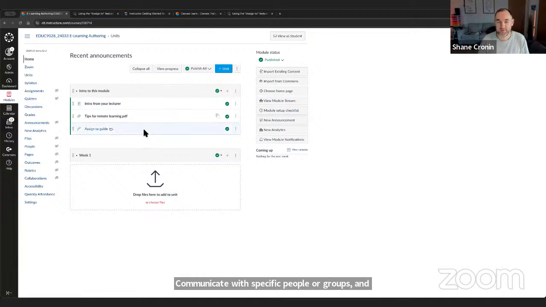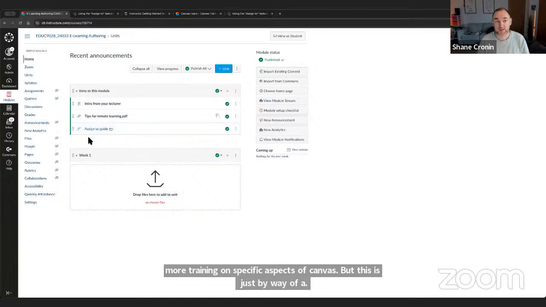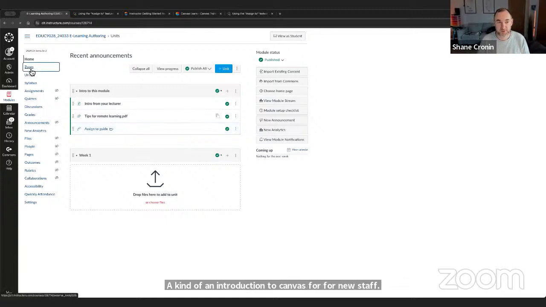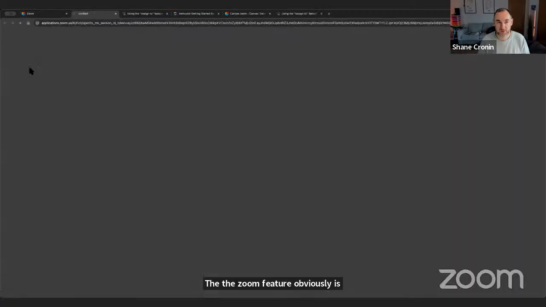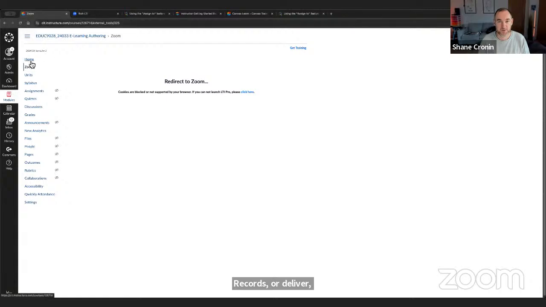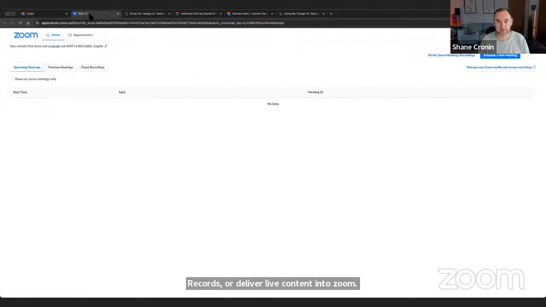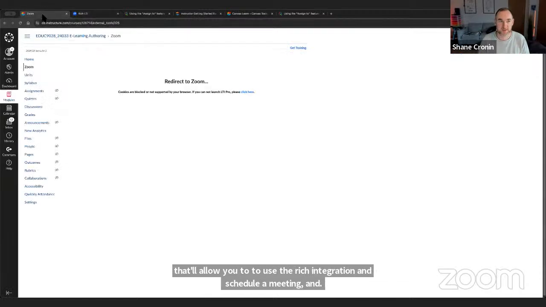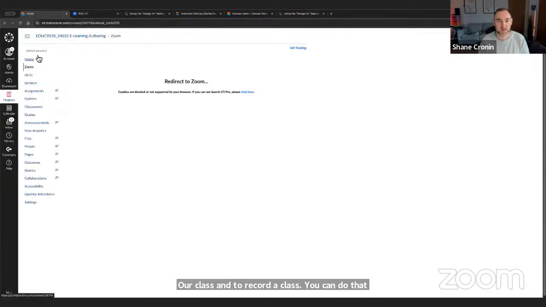Now, one last thing before we wrap up, and don't worry, we're not wrapping up completely. You're going to get more training on specific aspects of Canvas, but this is just by way of an introduction to Canvas for new staff. The Zoom feature obviously is where you can record or deliver live content into Zoom. So that'll allow you to use the integration and schedule a meeting or a class and to record a class. You can do that directly within Canvas.